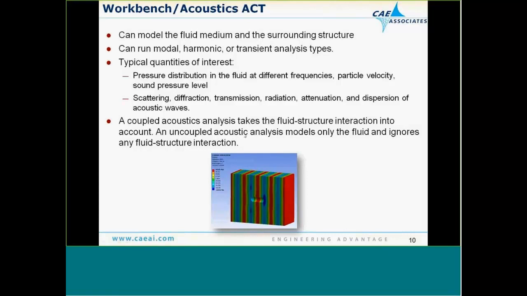With this tool, you can model the fluid medium and the surrounding structure. You can run modal, harmonic, or transient analysis types. So with a modal analysis, you would look at things like the acoustic modes in an acoustic cavity, or compute the mode shapes of a vibroacoustic system.